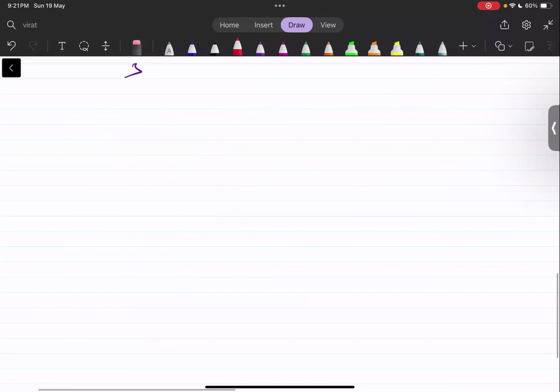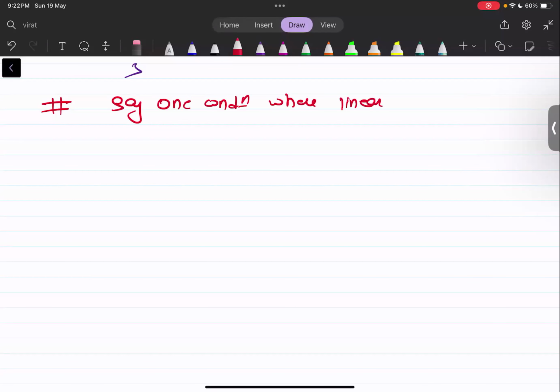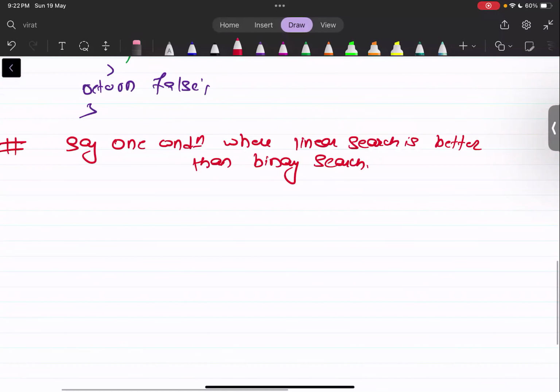Okay, do a brainstorming session. Suppose your interview is going on. They ask, say one condition where linear search is better than binary search. And in any coding question, if they are saying you better, it's not that you will write more neat and clean code. Better in this sense, in terms of time complexity, space complexity.